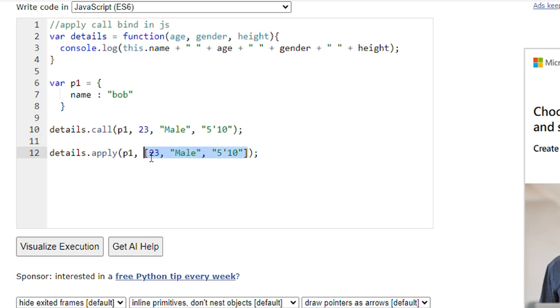So in this apply method, we are calling the details function and we are passing these arguments in an array. In the call method we were passing these arguments directly. With the apply method we are passing these arguments in an array. So age will have 23 and gender will have male and height will have 5'10. So even if we use the apply method and pass the arguments in an array, it will work perfectly fine. Let's run this program and see the output.